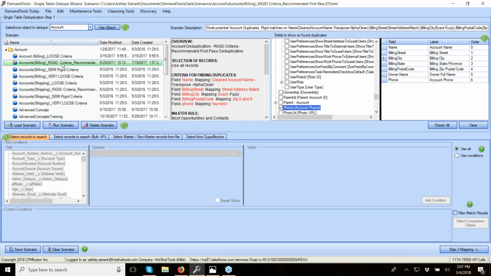When I've highlighted a scenario here, just to the right of that, let me get my little pointer so you guys can see where I am, we do get an overview or a definition, so to speak, of what this particular scenario entails. So for this account billing rigid scenario, the fields that have to be the same in order for records to be seen as duplicates are account name, billing street, billing city, zip code, and phone.